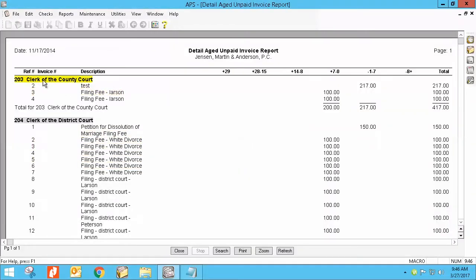And so here I have my clerk of the county court, and there are 3 invoices. And then the aging periods, based on what you've set up in your customization, will show up here. This is older than 29 days. This is 15 to 28 days, 8 to 14, 0 to 7. This is not due yet. This is back the other way. So this is prior to.